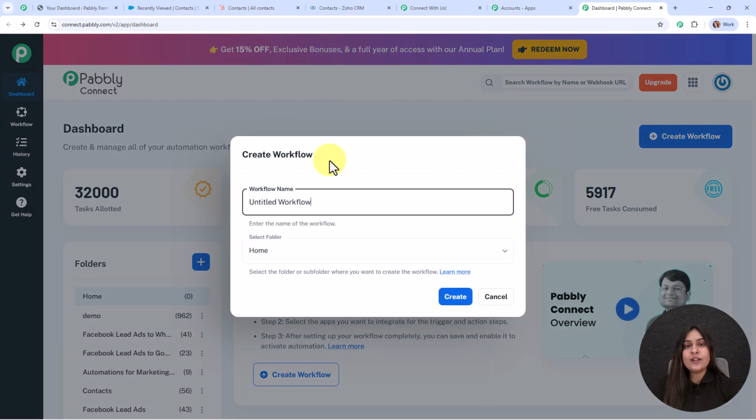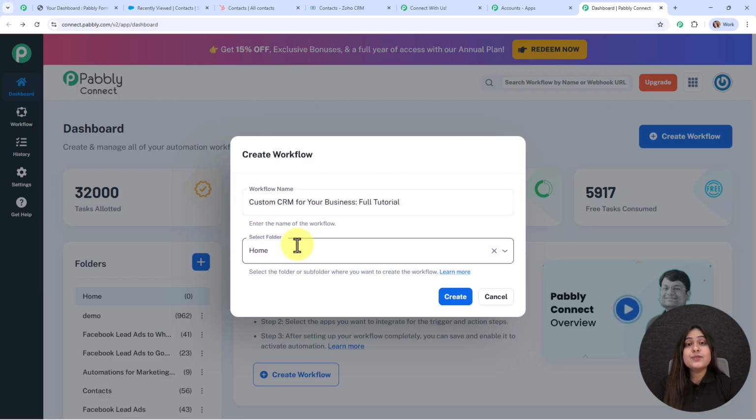A create workflow dialog box appeared in front of us. I'm going to give a name to my workflow that says custom CRM for your business full tutorial. And after giving a name to my workflow, it is asking me to select the folder. On the left side of this dashboard, you can see a folder section under which you can see the multiple folders that I've already created with different names to save my workflows accordingly.